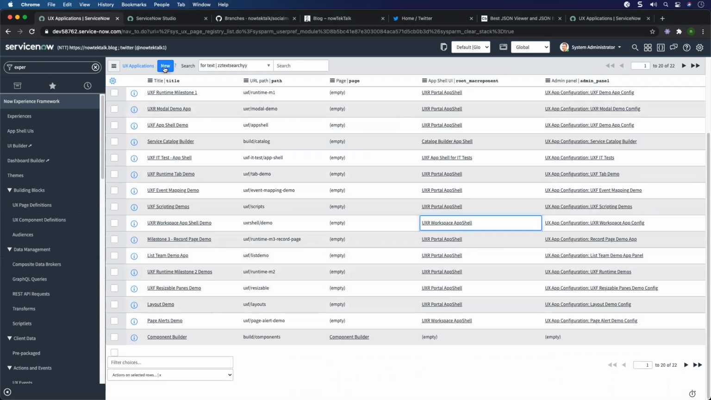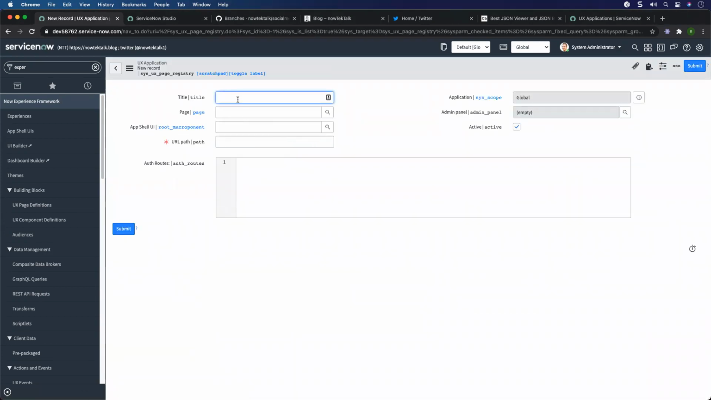So let's go and get started. We are going to create an agent workspace experience record for the social media management application. So I went to experiences. I typed experience in the navigator. I clicked on experiences. I clicked on new. I am on this UX page registry table. Let's do social media workspace, right? And what is the app shell which I am going to select here?